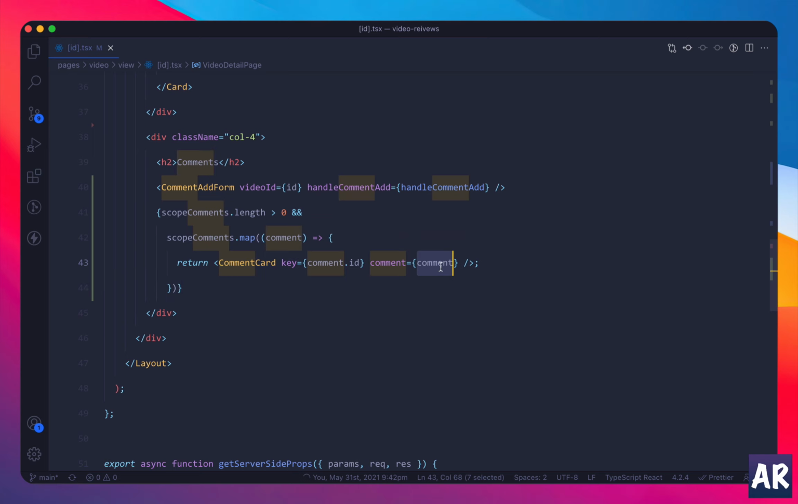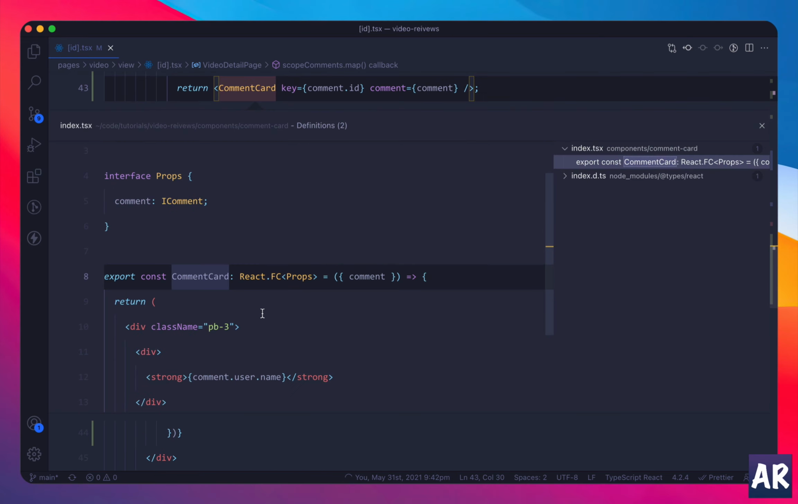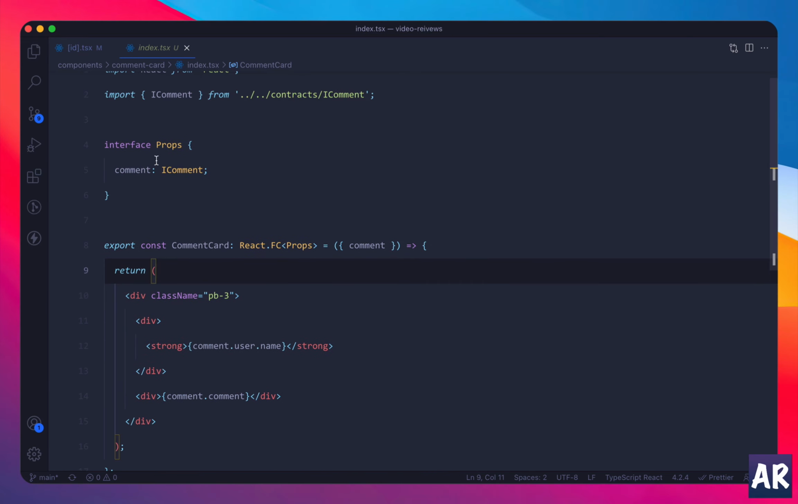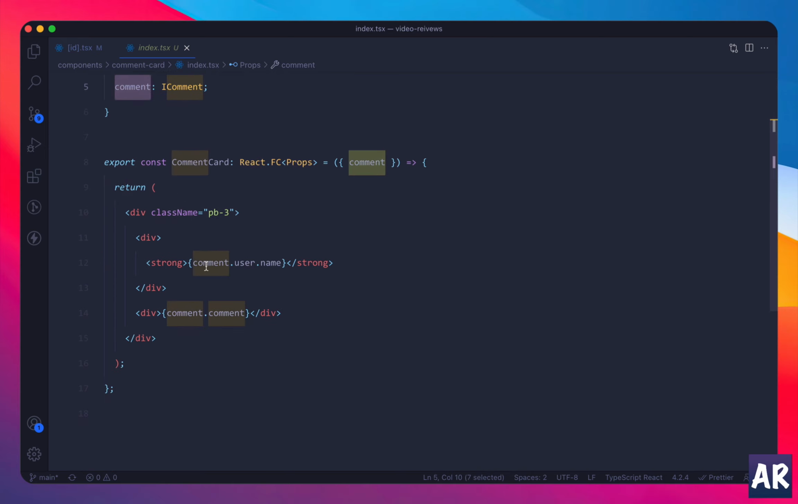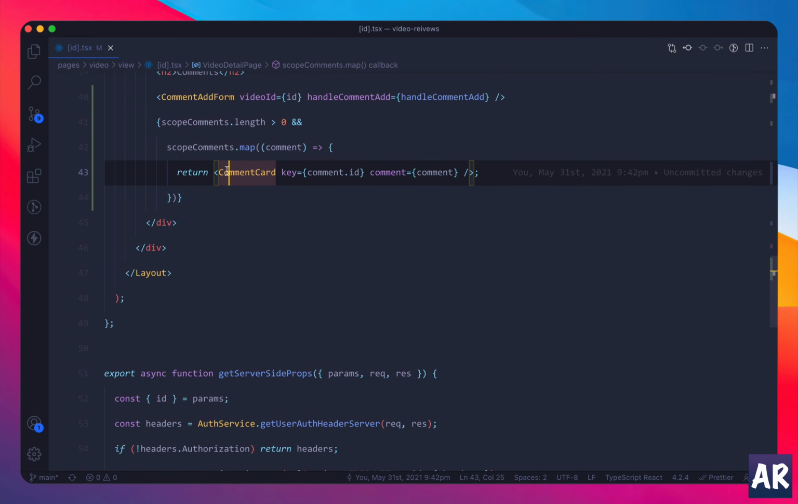I'm sending the individual comment to the inside component, and that's how it is able to understand the data structure. If I look at the comment card, it's a very simple component rather, which takes the iComment, the comment object, as a prop. I'm showing the username, I'm showing the comment. That's about it. It is not doing any logical thing in it. It's a very dumb component, to be frank. Okay, so this is now done.